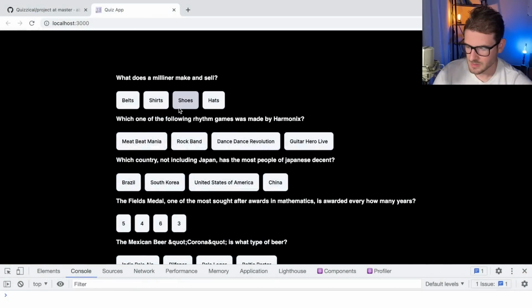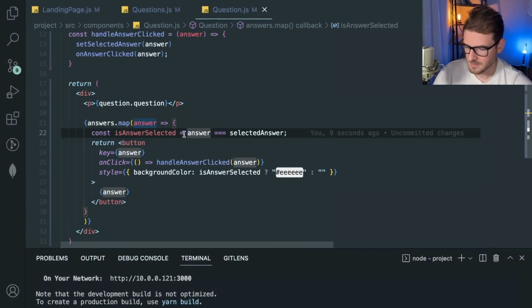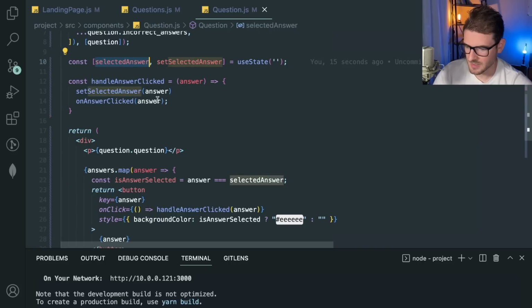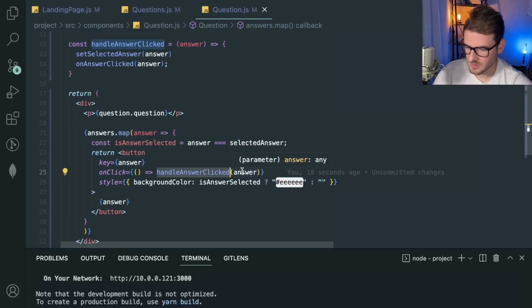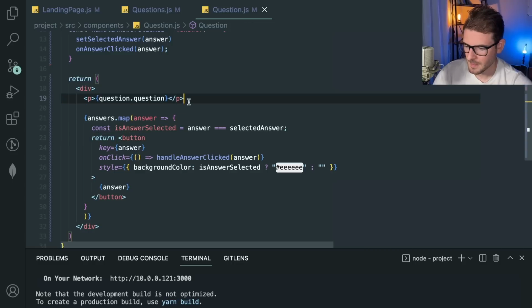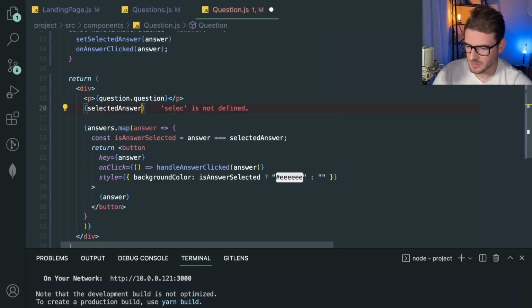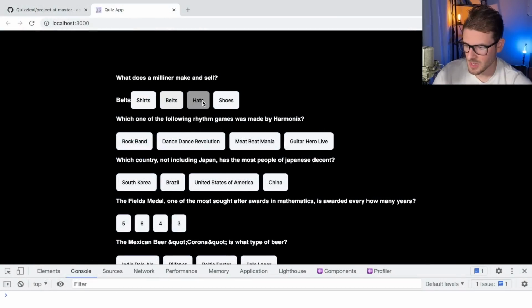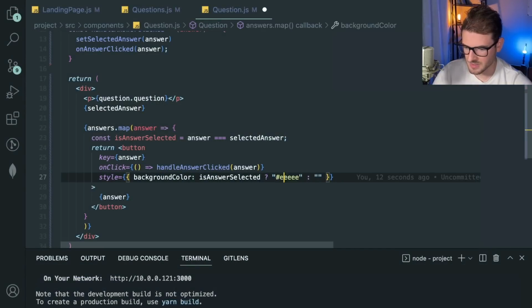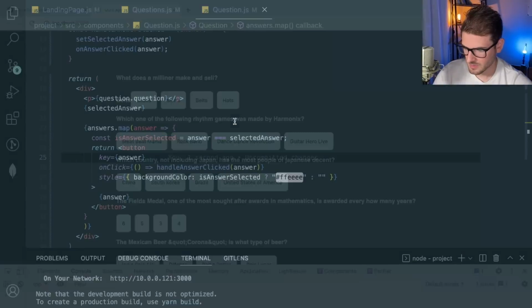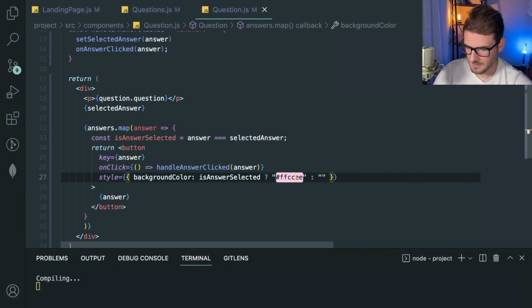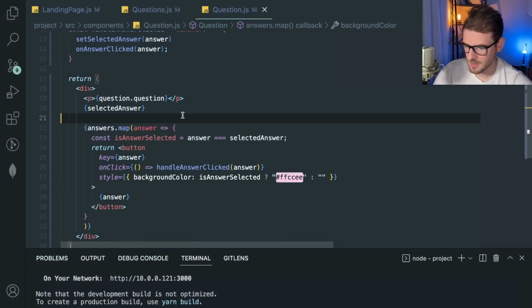Is that actually working? Is the selected answer, set selected answer, answer, handle answer clicked, answer, answer. All right. So I'm just gonna say selected answer. I want to print it out to get some debugging information. And as I'm clicking these, they are changing, so it is working, but I don't know if it's actually changing the color of it. So let me make this something else. There. All right, that's a little bit better.